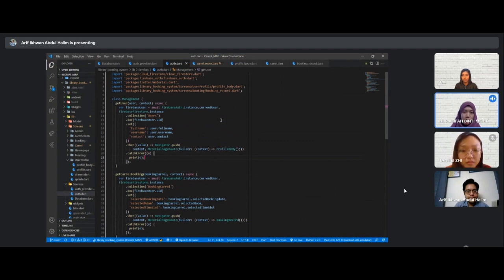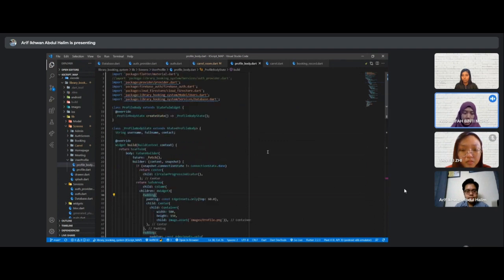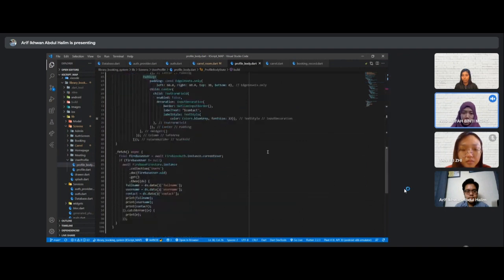So we'll look at the profile body. At the bottom of the profile body, we declare the function fetch to fetch the data. So we get it from the user collection, and then we declare the strings: username, full name and contact. In the function, we put the data full name in the full name, username in the username and contact into the contact, and we print the data.